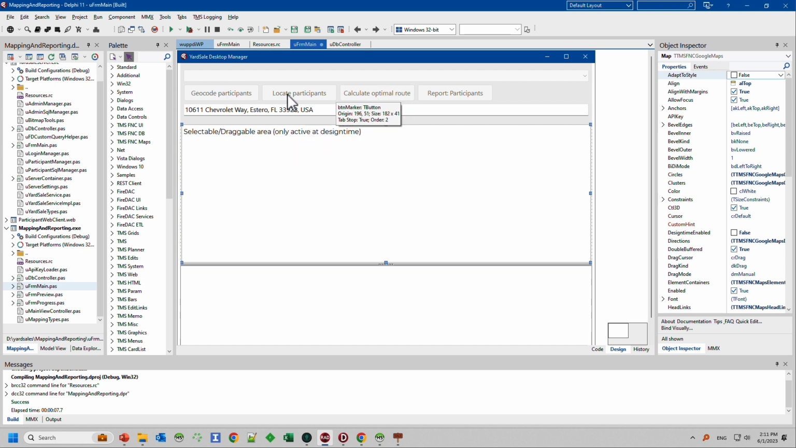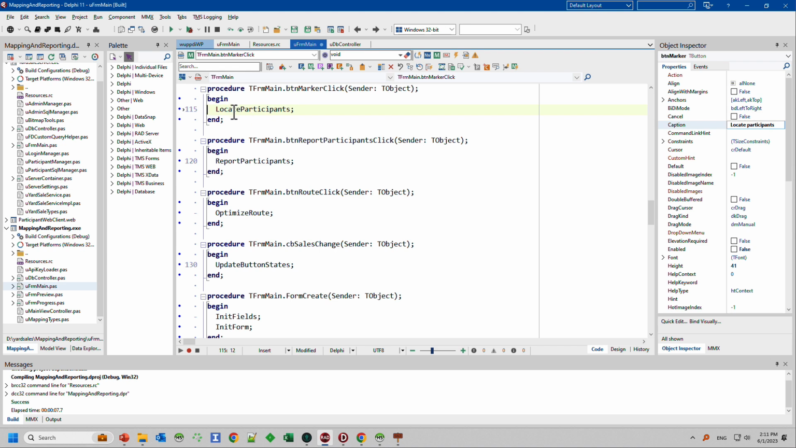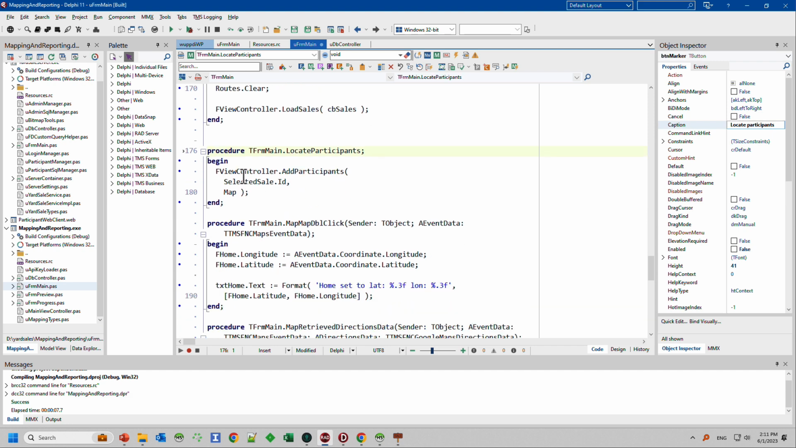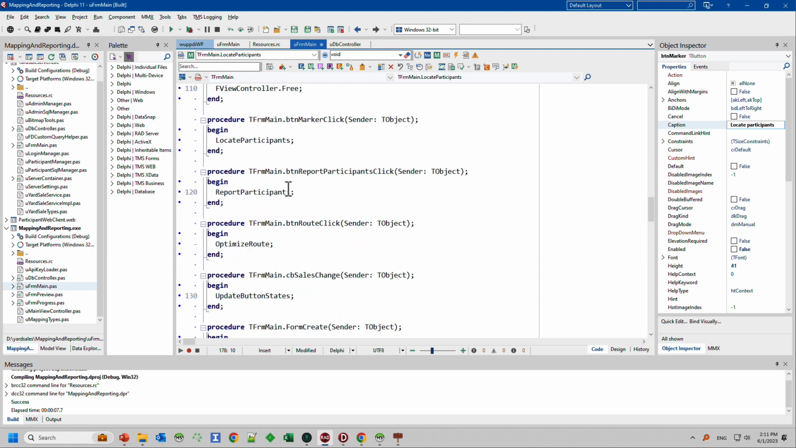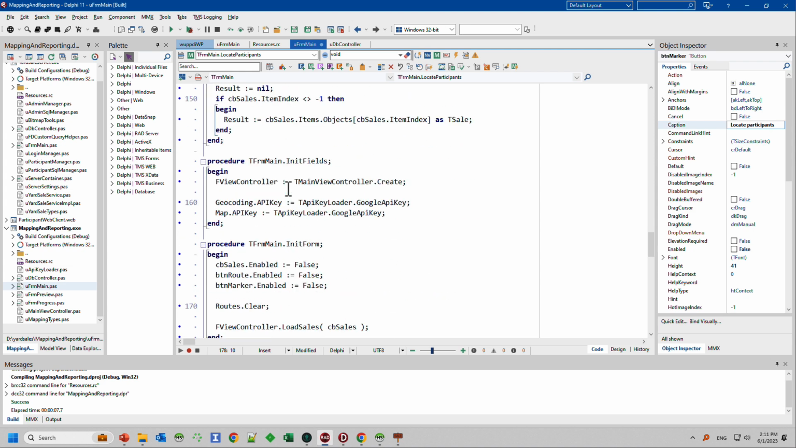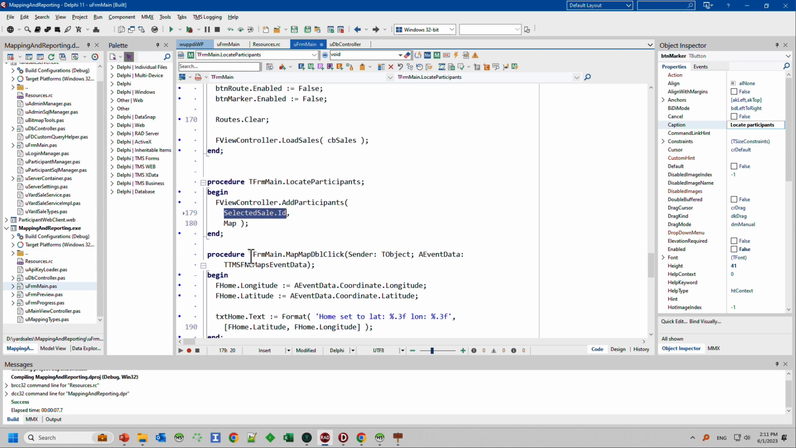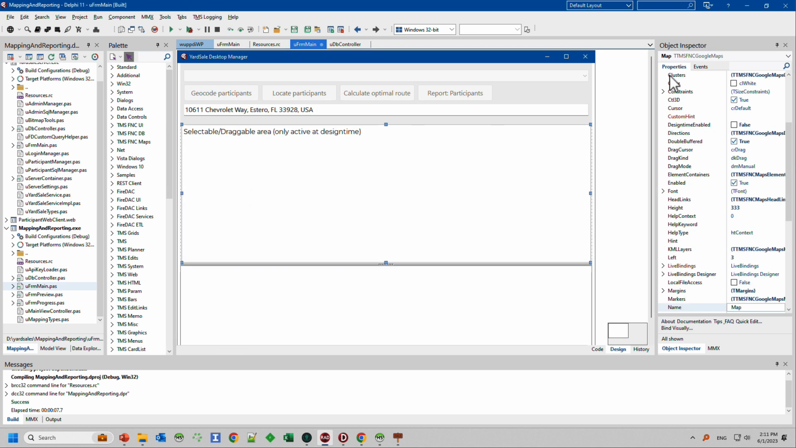Going into the source code, we can go here to locate participants, and I split it up. We have the locate participants method right here, and I use a view controller, meaning I don't want to clutter my user interface with code that concerns the map, so I just call my view controller and I specify the selected sail, the ID of the selected sail, and I also pass the component, the map component. So I pass this component and the selected sail.